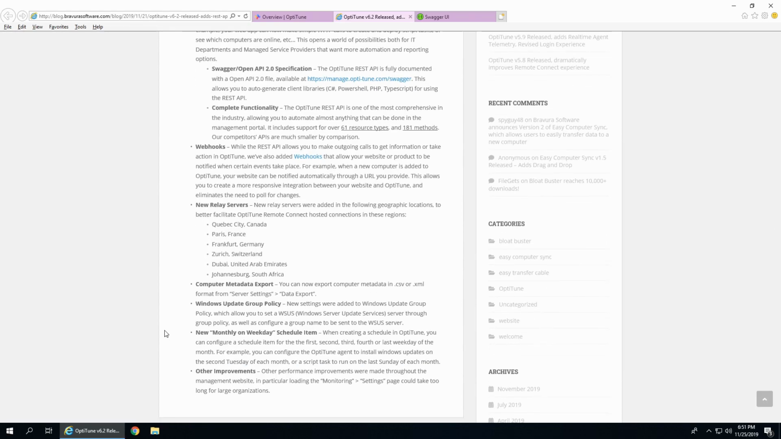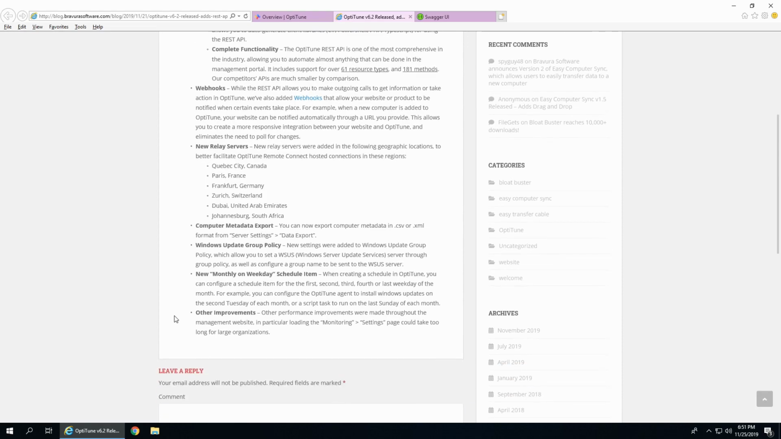And computer metadata export. So you can now export metadata about your computers in CSV or XML format. This is the metadata that organizations often maintain about their computers. We've also added updates to the Windows Update Group policy, where you can set the WSUS server through OptiTune if you want to use a WSUS server for deploying updates locally. And we've also added a new monthly on weekday schedule item, where you can schedule a script to run, for example, on the second Tuesday of each month or the third Wednesday of each month, instead of picking a numerical day, like the 28th day of the month, for example.